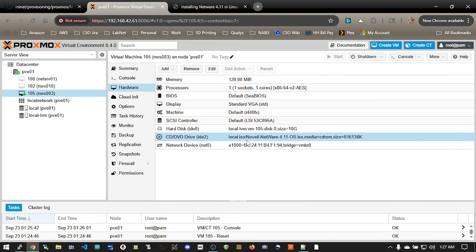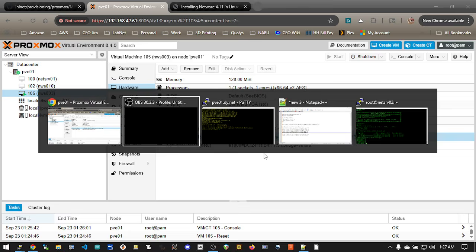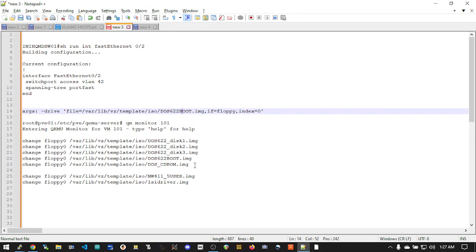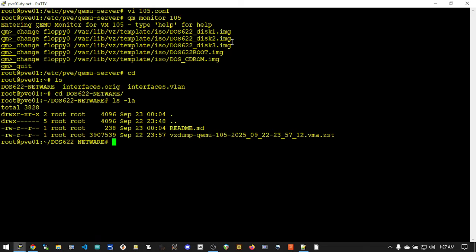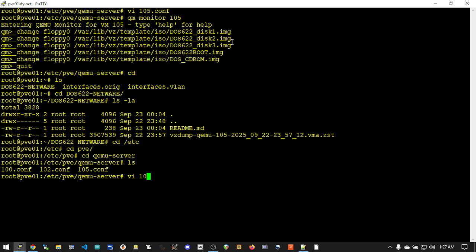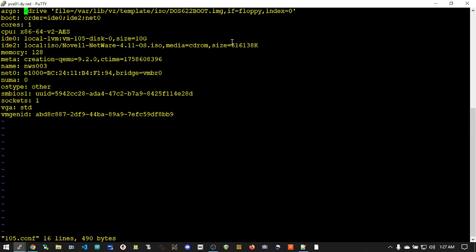What did I do? I put the Novell ISO on there. We need to add the license diskette now to the image. And that is right here. And we go to /etc/pve/qemu-server. Look at the 105 file. Put that in there.